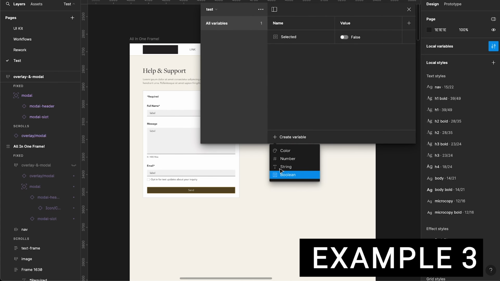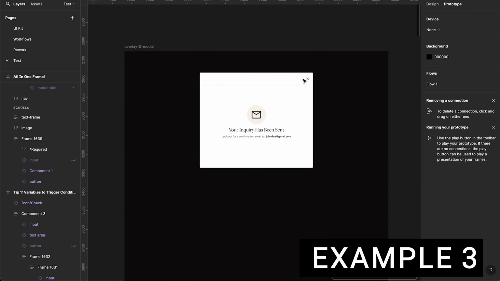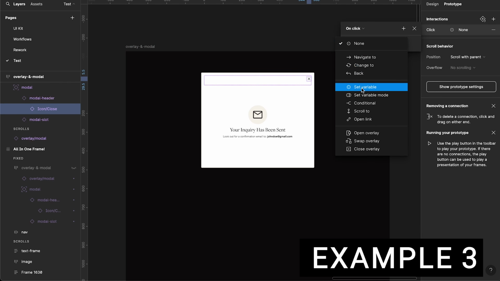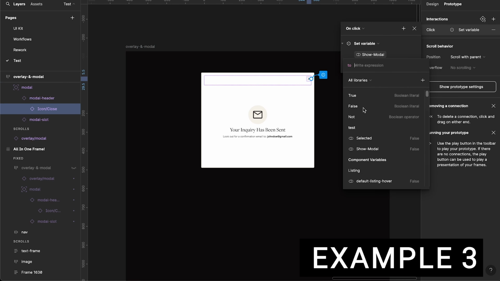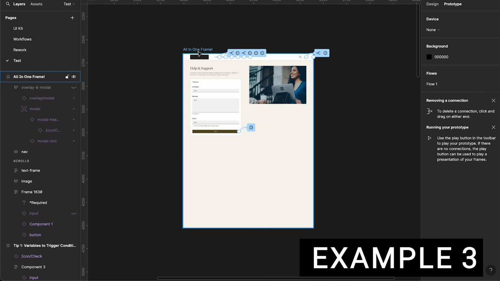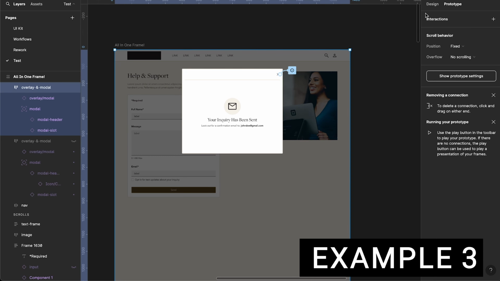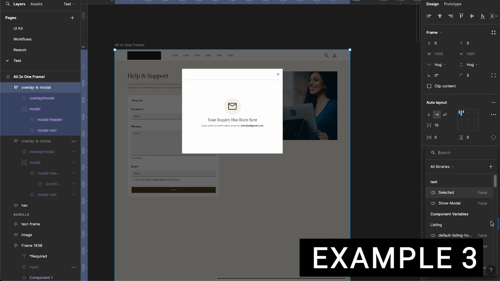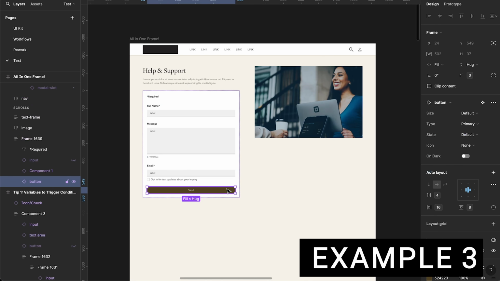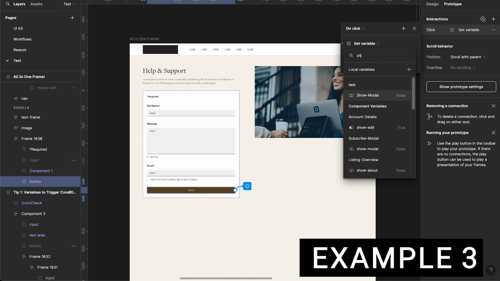We'll create a Boolean variable named showModal, and from here we'll create an expression on the modal's cancel button to hide the content. Next, we'll link the elements to the variable to hide them. And lastly, from here to complete the prototype, we'll create an expression on the button to set showModal to true on click.